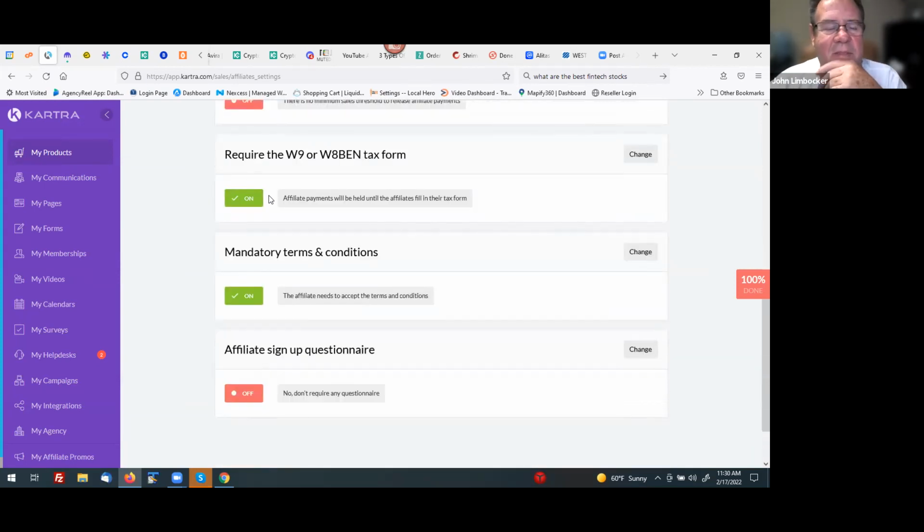Next, this is something you definitely want to turn on: require W-9. You don't want a bunch of stealth people at the end of the year that you've paid out, and now you have to send out 1099s and you don't have any information to do it. That will be an absolute nightmare for you. So turn that on. That way they have to fill this out to be paid through the system. If they don't, they forfeit their commissions.